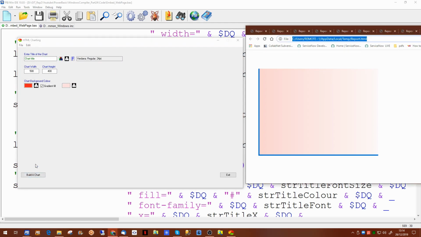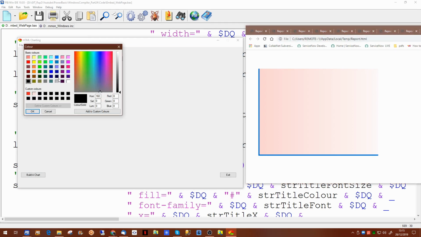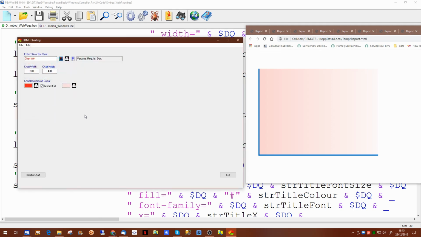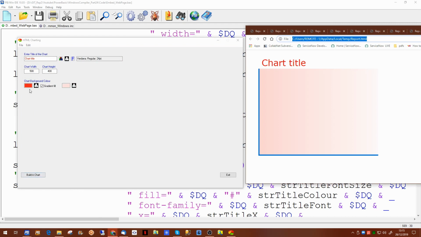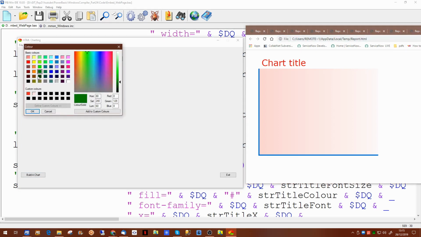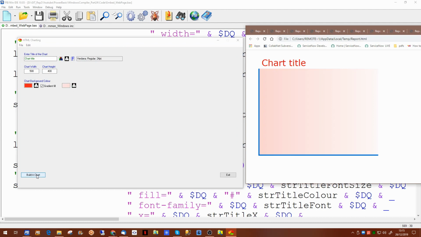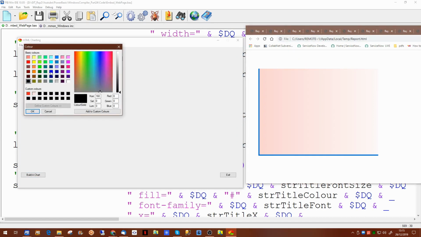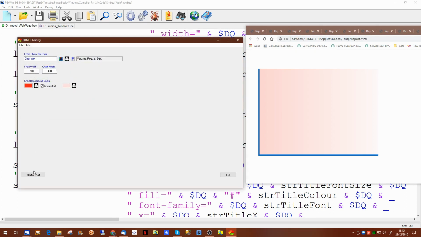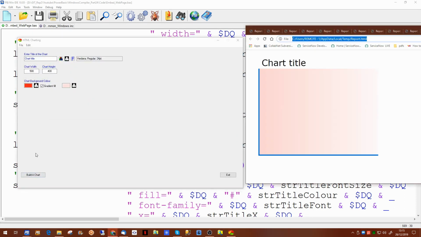or possibly not. Why is it not picking up green? That's a very strange one. So red is okay, but green is not. We shall need to explore that one. Let's try blue. Blue comes out as black. Something's gone a bit iffy with our colour for the title, but our background colours are working fine.